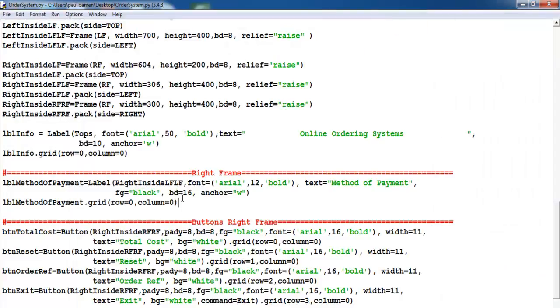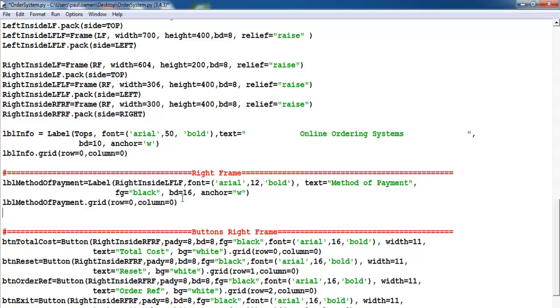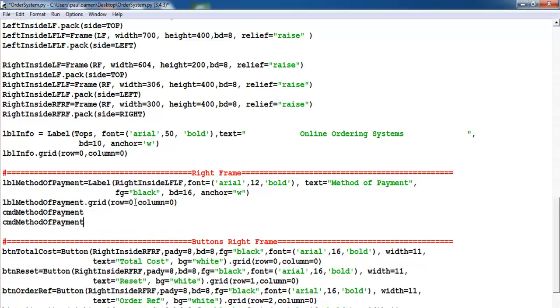Now we want to define our CMD. This is going to be a combo box, so it's going to be CMD combo box. So let's just put that in there. So I'm going to pack it as well, so I might as well just copy and paste two of those. And this one will be in column 1, really. Yeah, that will be column 1. Okay, so let's finish up with the combo box, equals ttk dot combo box.